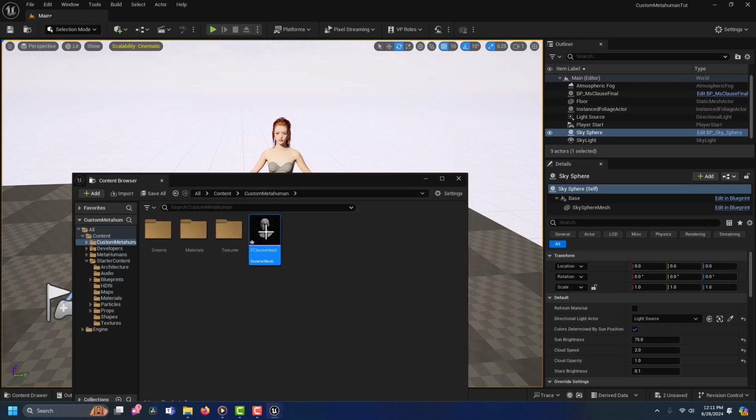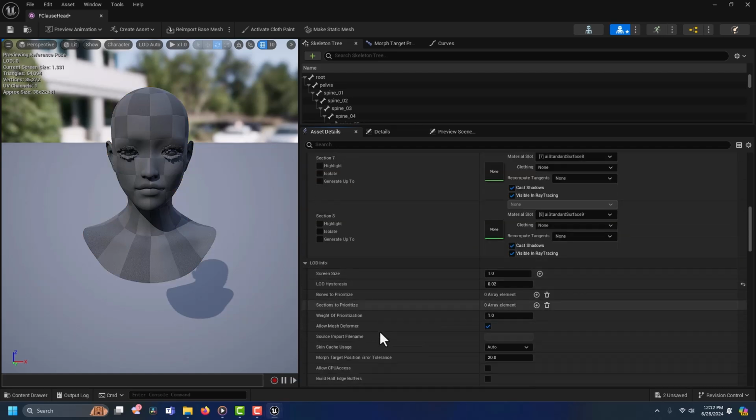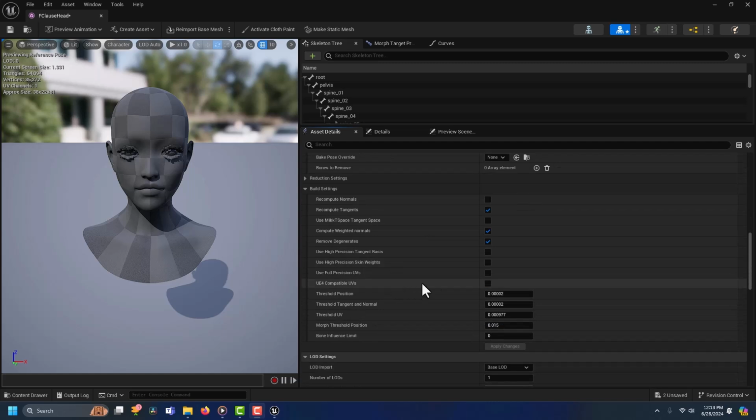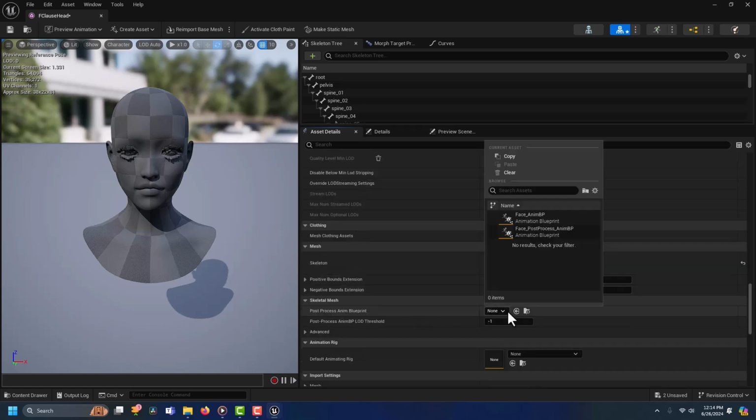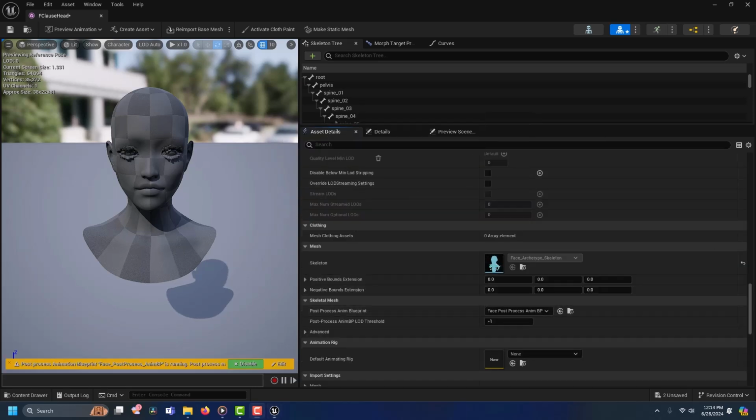Once imported, open up your custom mesh head, and under LOD0, check the highlight box under section 0 and confirm that the head is what is highlighted. Then, under recompute tangents, go ahead and set that to all. Under LOD info, set skin cast usage to enabled. Scroll down a little more. Under build settings, make sure use full precision UVs and UE4 compatible UVs are both checked, and then click apply changes. Under skeletal mesh, for the post-process anim blueprint, select face post-process anim BP.